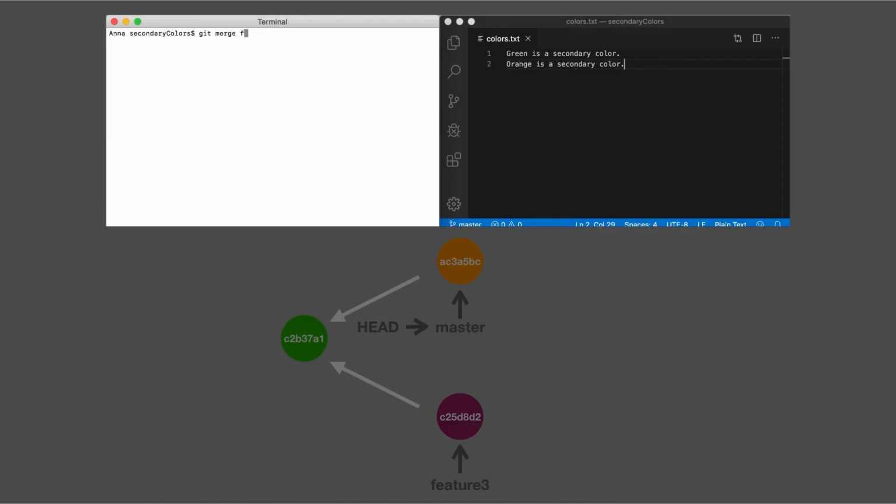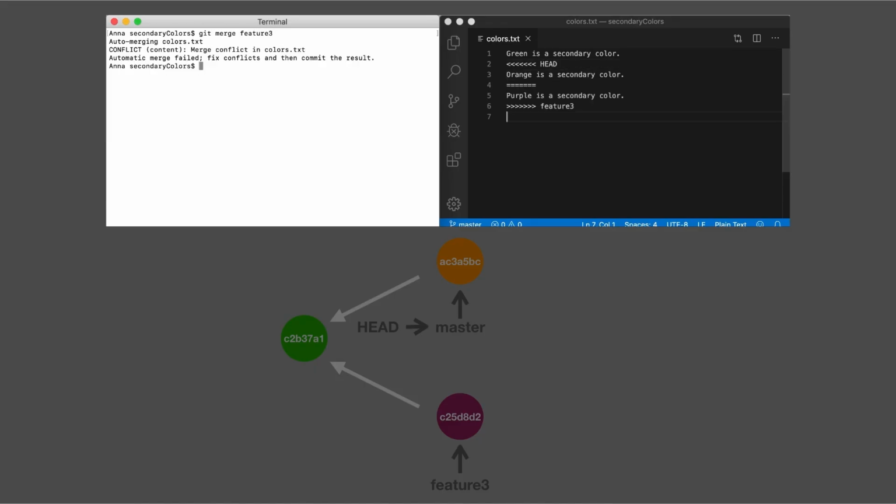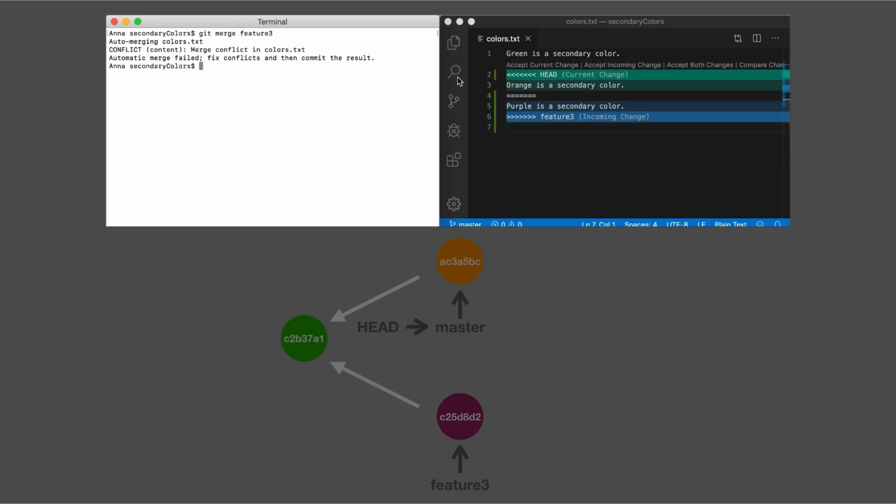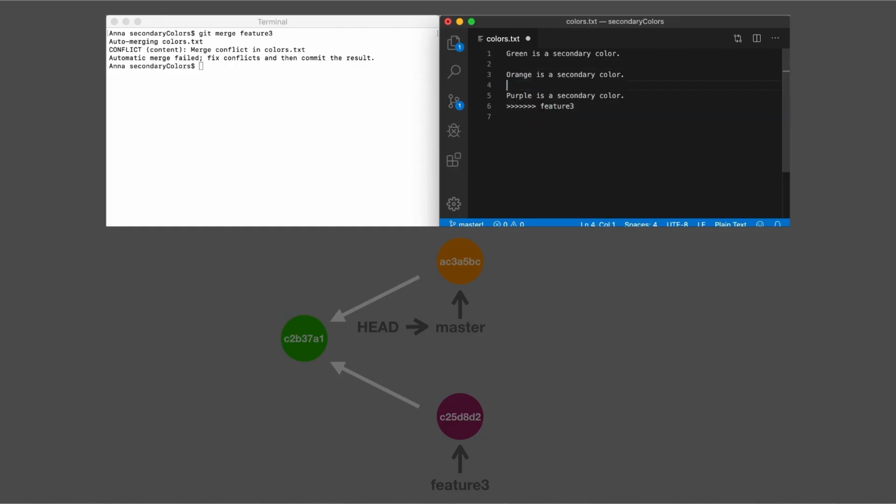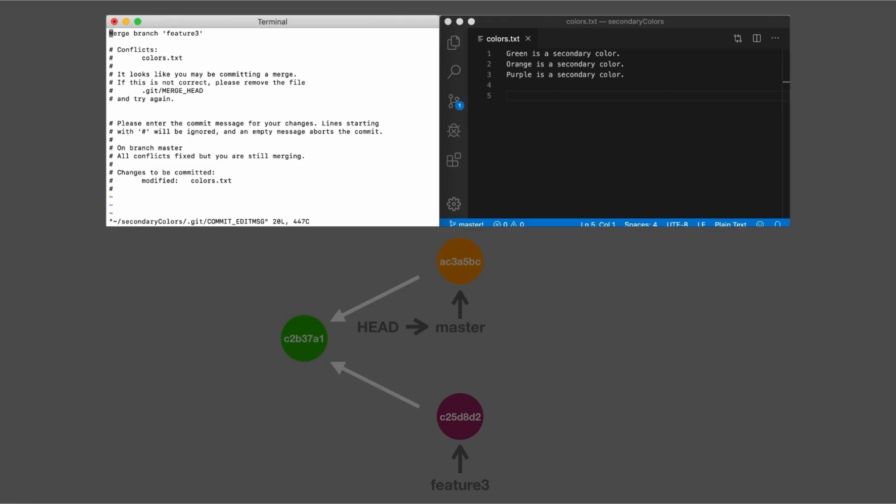So we're already on the master branch, so we git merge feature 3. And now on the right-hand side, we can see all the conflict resolution markers with the content we need to edit. Let's first get rid of all the markers. And now we edit the content. In our case, we're going to choose to keep everything. We save. Now we add our changes to the staging area, and we make our commit. We're just going to choose to keep the default message. So we're going to save and quit.